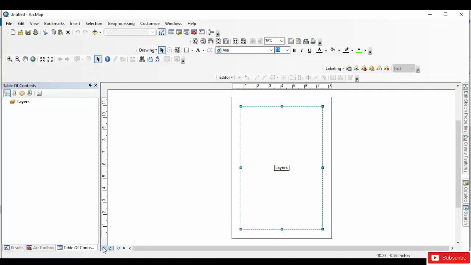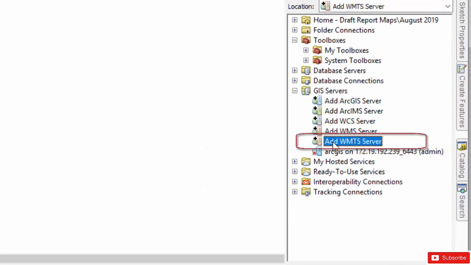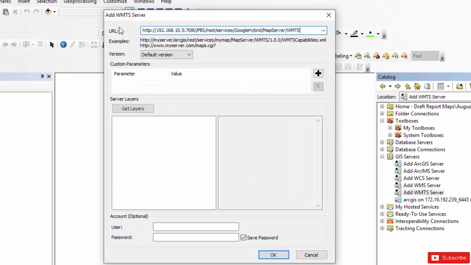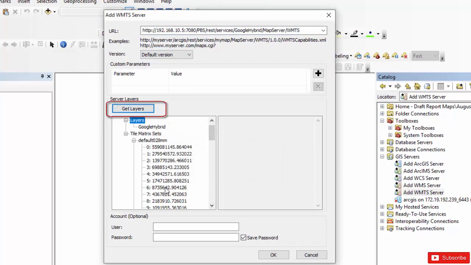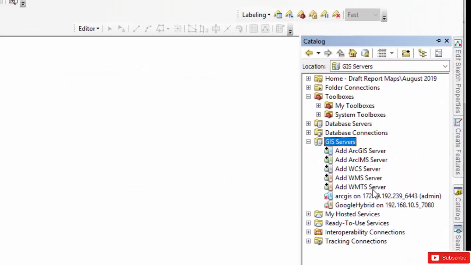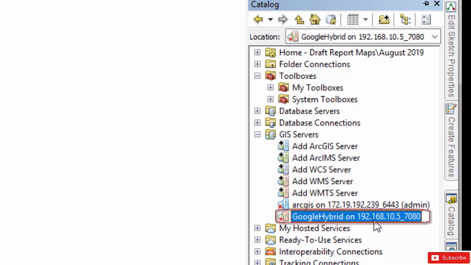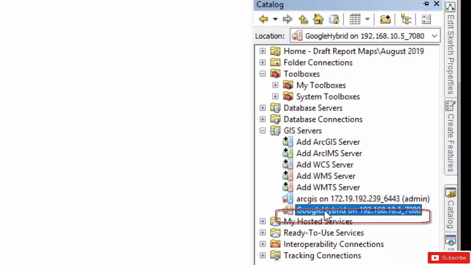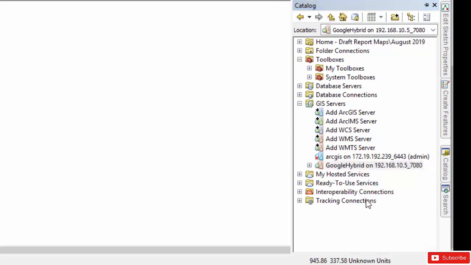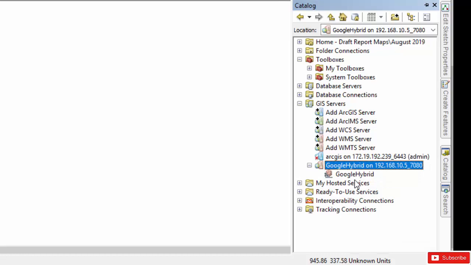Open ArcMap. Then open ArcCatalog and double-click WMTS service. A dialog will open. Now paste the copied URL here. Click the Get Layer button. Click the OK button. Now connect with the newly added layer by right-clicking on it. Drag the layer in ArcMap.